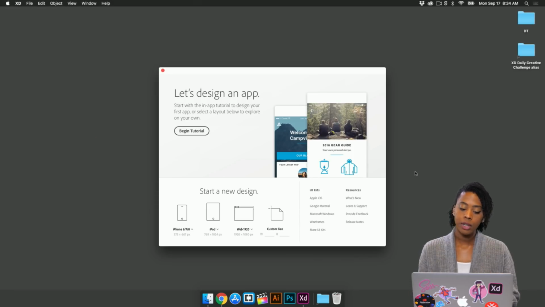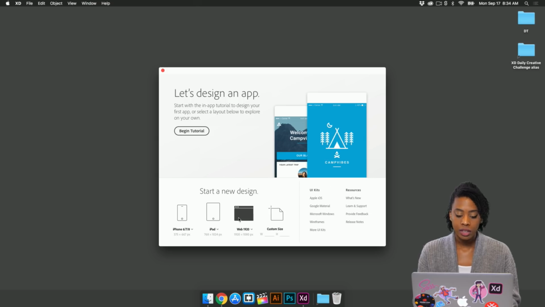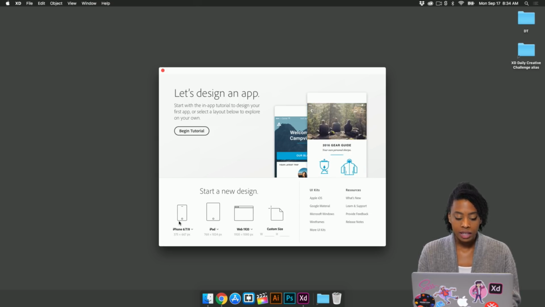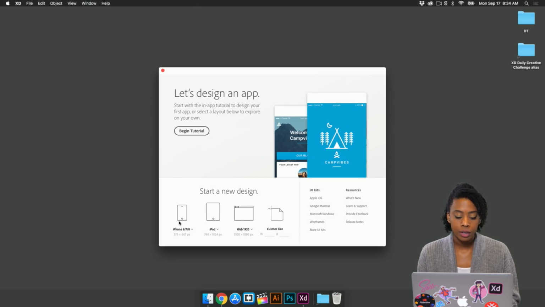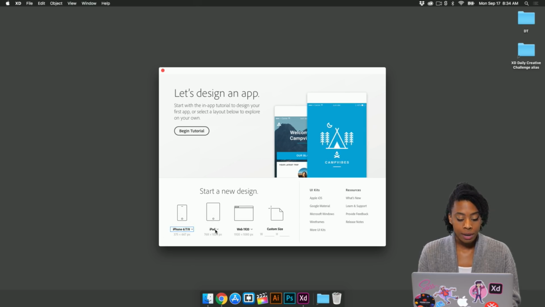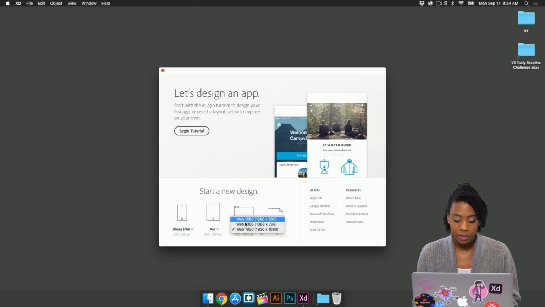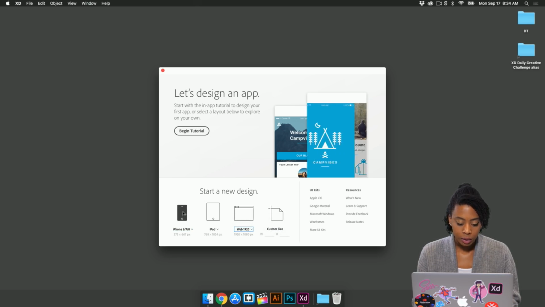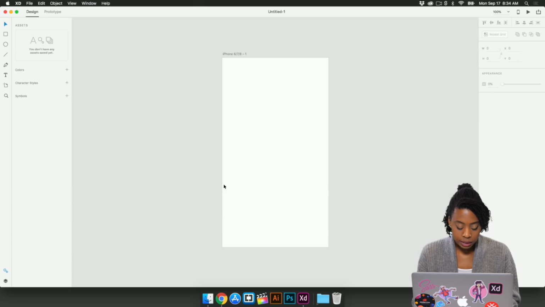And as soon as you open Adobe XD, you'll see there's some artboards that you can choose from already, pre-sized. So let's say you want to design an app for an iPhone. You can just easily select the various iPhone artboard sizes here. If you want to design for an iPad, it's here. If you want to design a website, you can also choose from some web artboards. So let me just quickly select the iPhone 6, 7, 8 artboard.